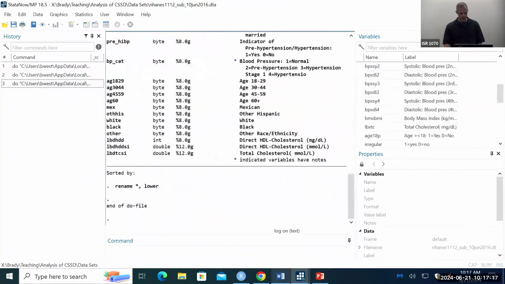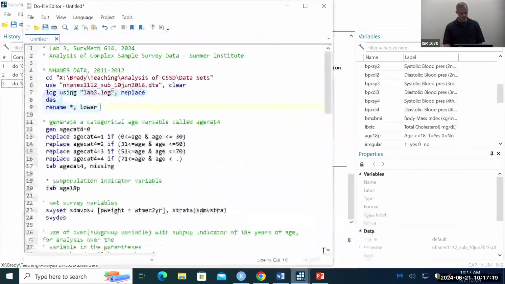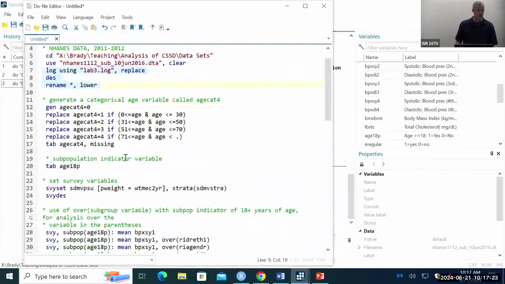Okay, and I have all my variable names in lowercase. All right, so first thing we're going to do here is generate a 4-category version of age. So again, just another example of recoding and important issues to be aware of. Remember how Stata handles missing data. So we want to make sure that we're not mistakenly recoding missing values into one of these different categories.